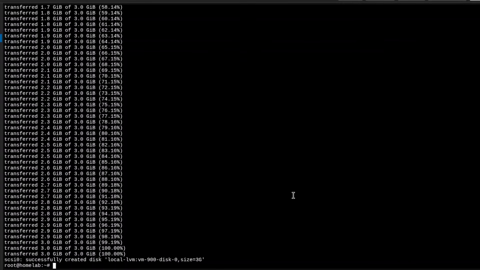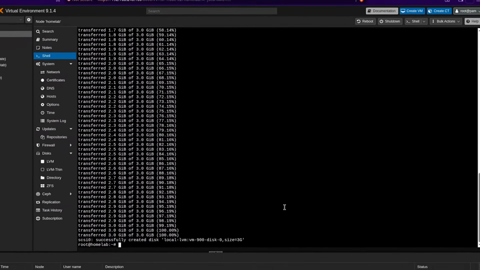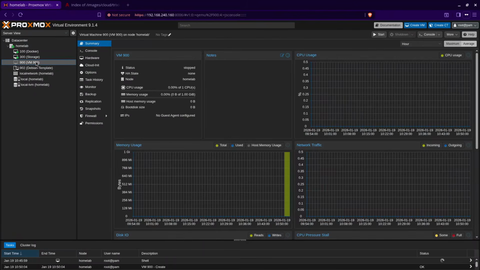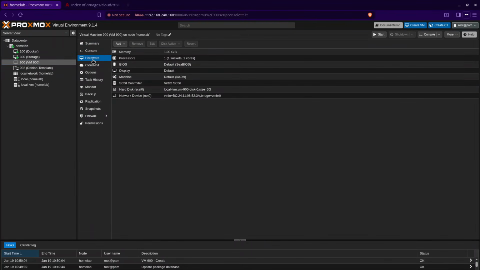It's only 3 gigs. So here we can actually leave the shell, and we're going to start using the web UI to do some final configurations on here. So in this VM, I'm just going to select the hardware. As of late, I've been playing with virtual machines that are using UEFI virtual hardware. So that's what I'm going to set up in this video.